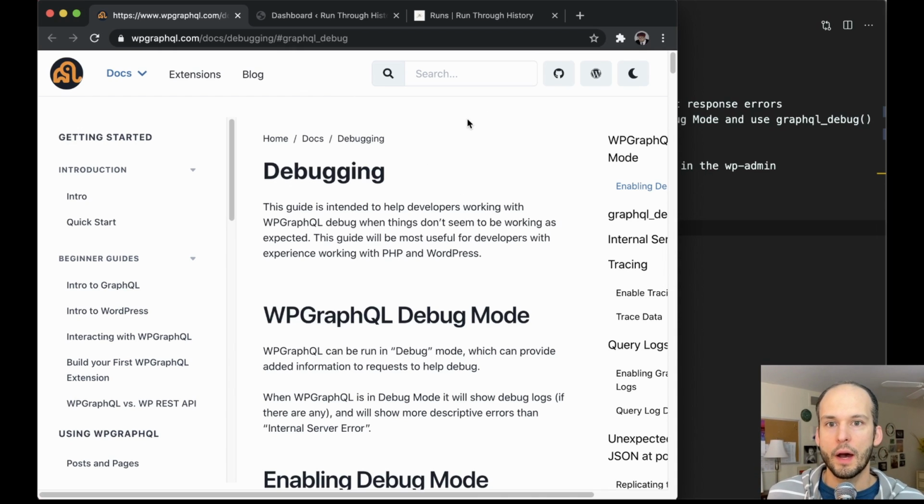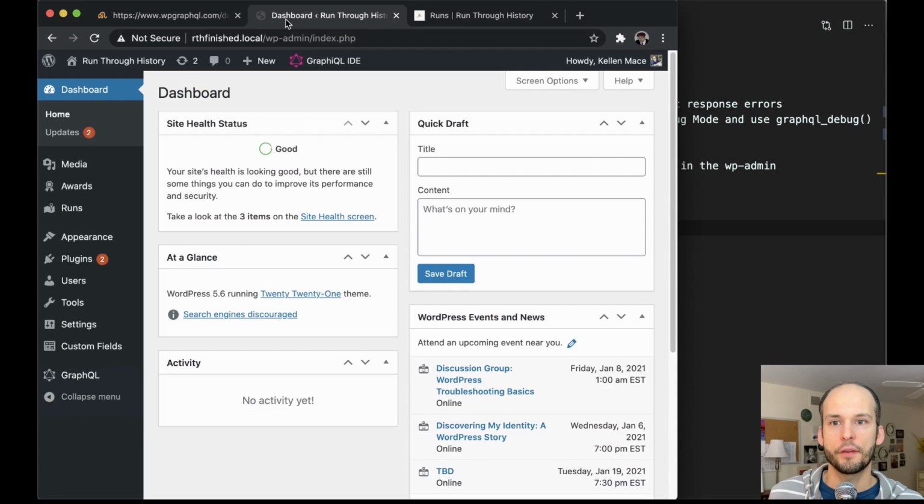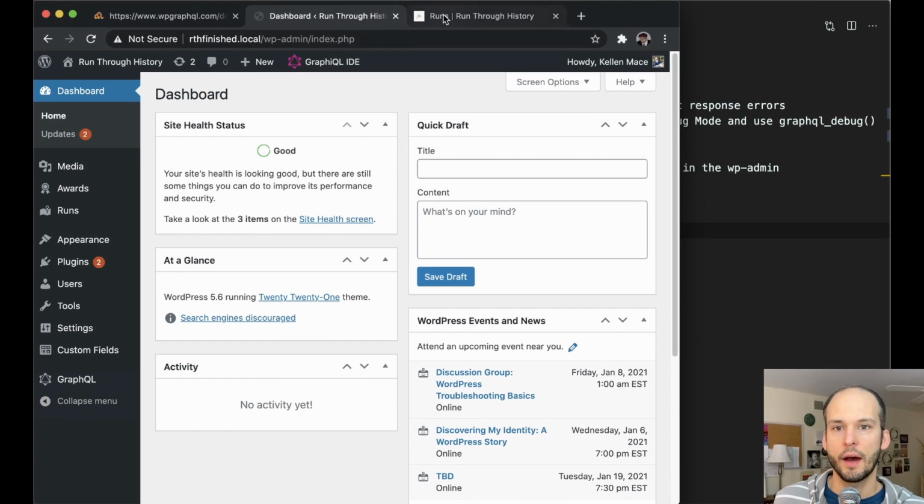So for this video, we're going to be using this run-through history app, which if you watched my last walkthrough video, should look very familiar. This is the app that we did a detailed walkthrough of. So I have the front-end app living here, localhost 8000, and then I also have a WordPress backend here, and the two are communicating back and forth using WP GraphQL.